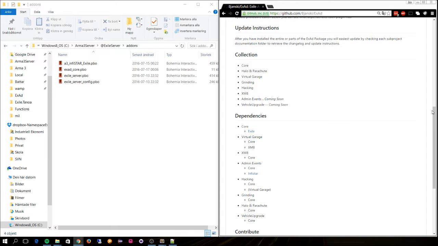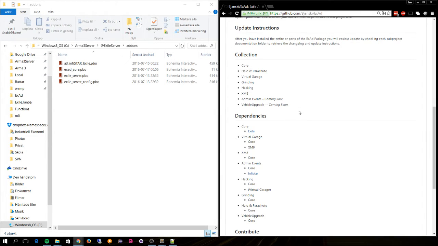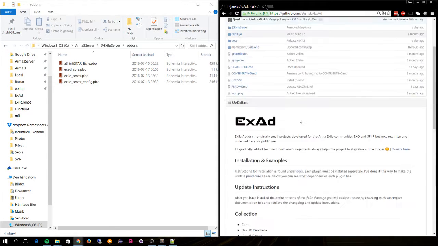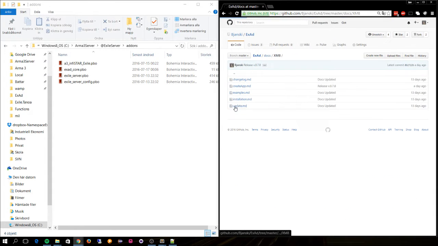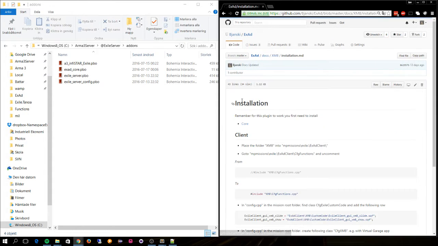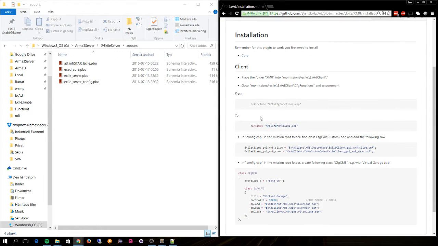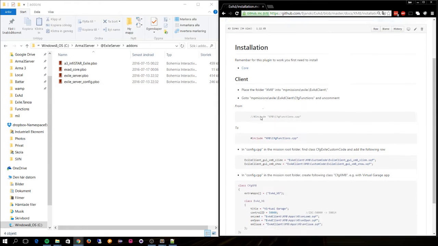So hey again. For this video, we're going to install the ExAd XM8, which is a plugin that just lets you add extra apps to the More button inside the XM8. This installation is actually pretty small. I think it's only one thing to do, or two things to do actually.